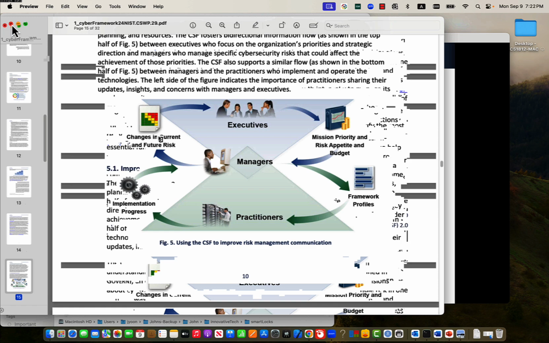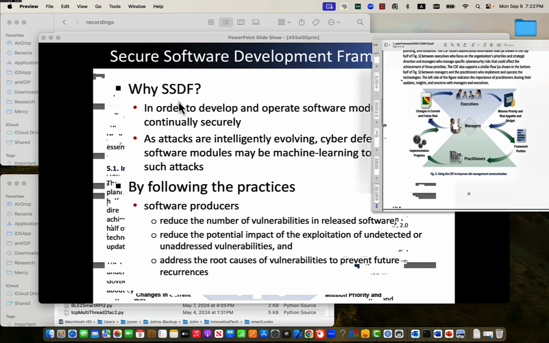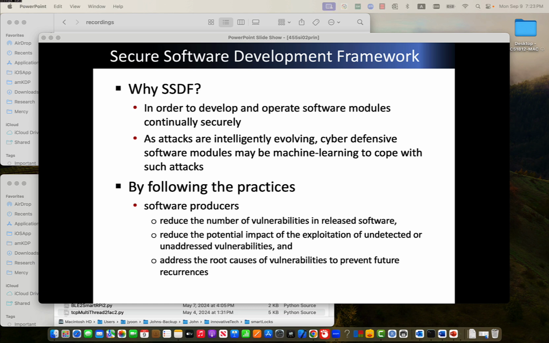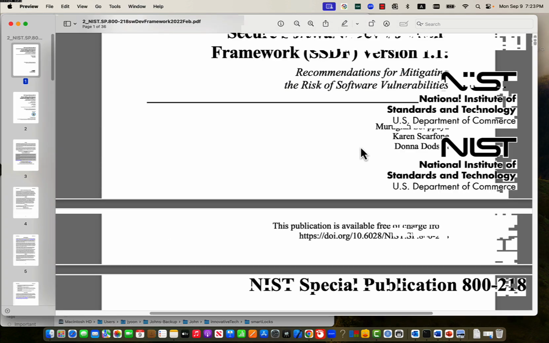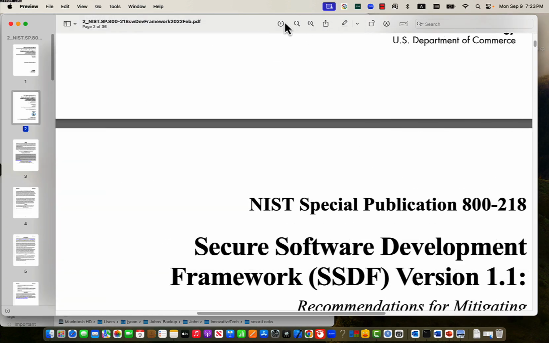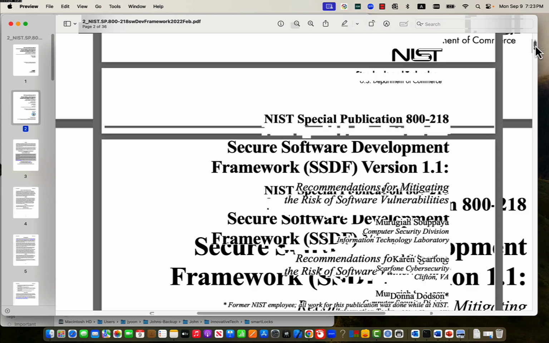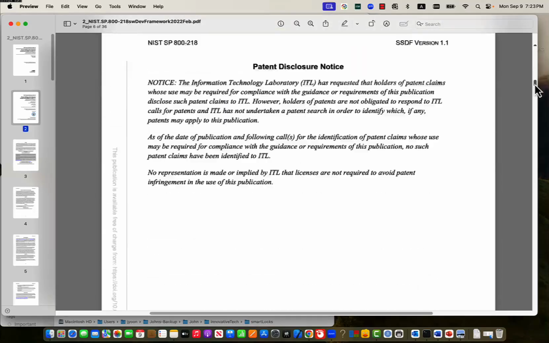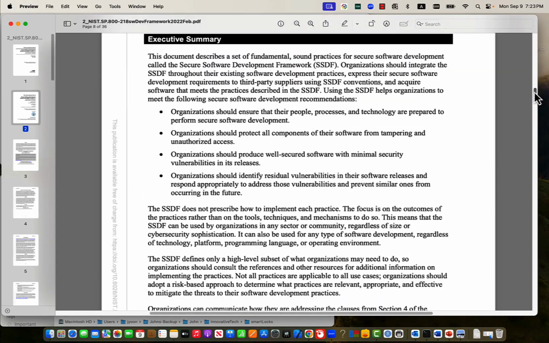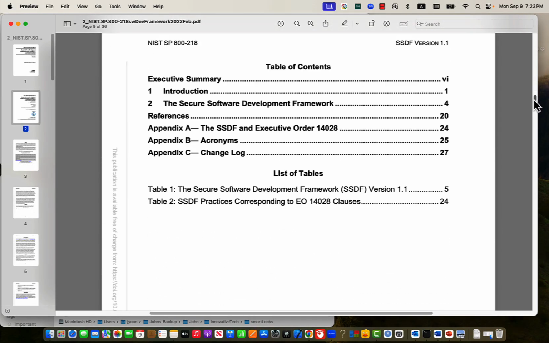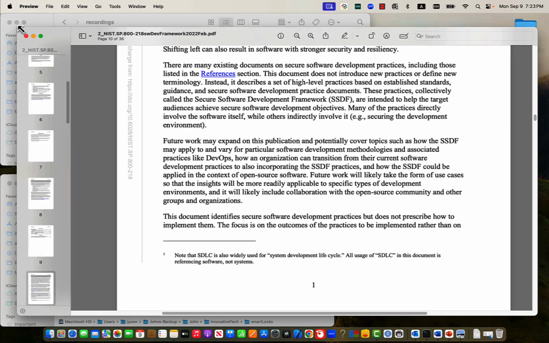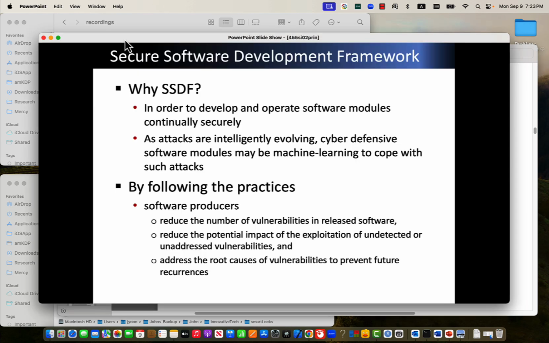Okay. And the next article is something about the secure software development framework that you can find from this article, published in 2022, with the executive summary, then the table of contents. The introduction explains why you need SSDF.